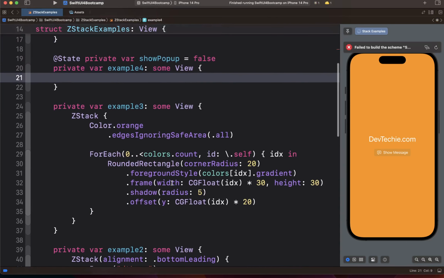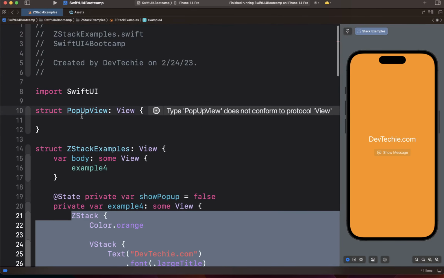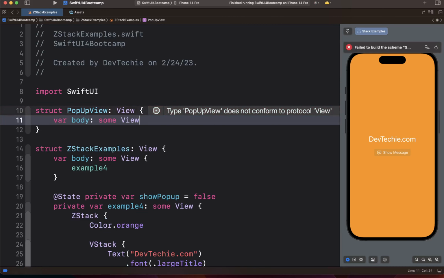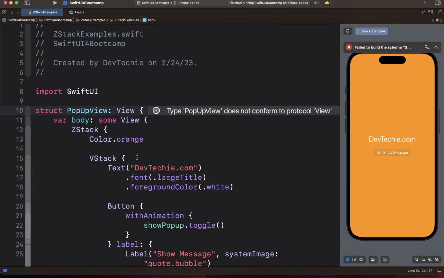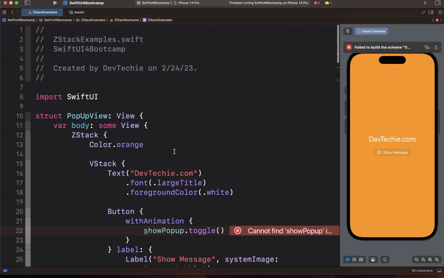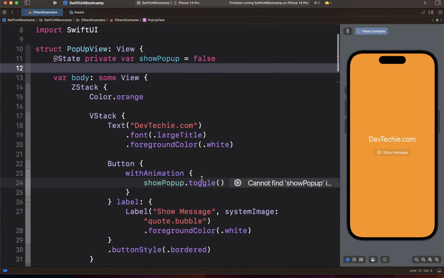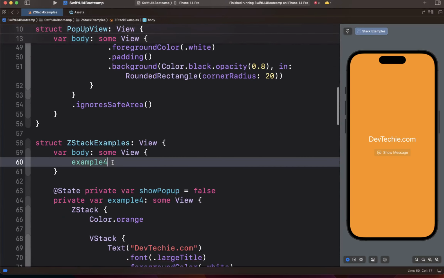I'm going to copy it instead of cutting it, and inside the body parameter, I'm going to paste it right here. One thing is missing, which is this show pop-up, and we can just move it right there. Now instead of calling the example 4, I can simply call pop-up view, and it's going to have the same effect. Essentially, nothing in your UI will appear different, or hopefully not. Let's go ahead and check it out.